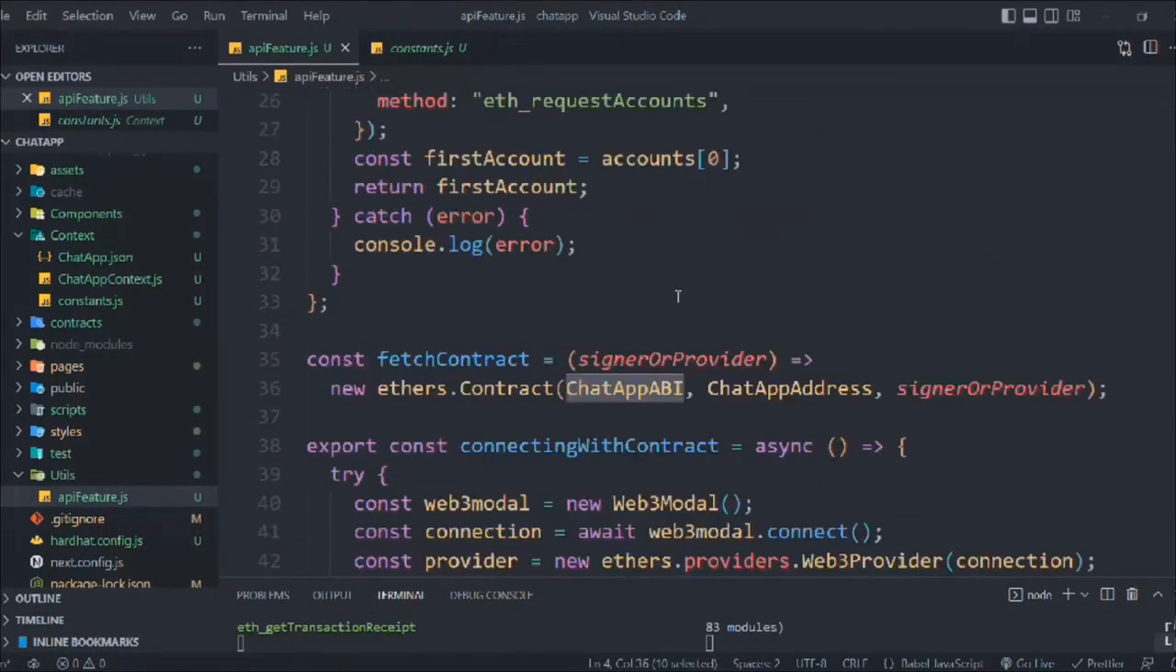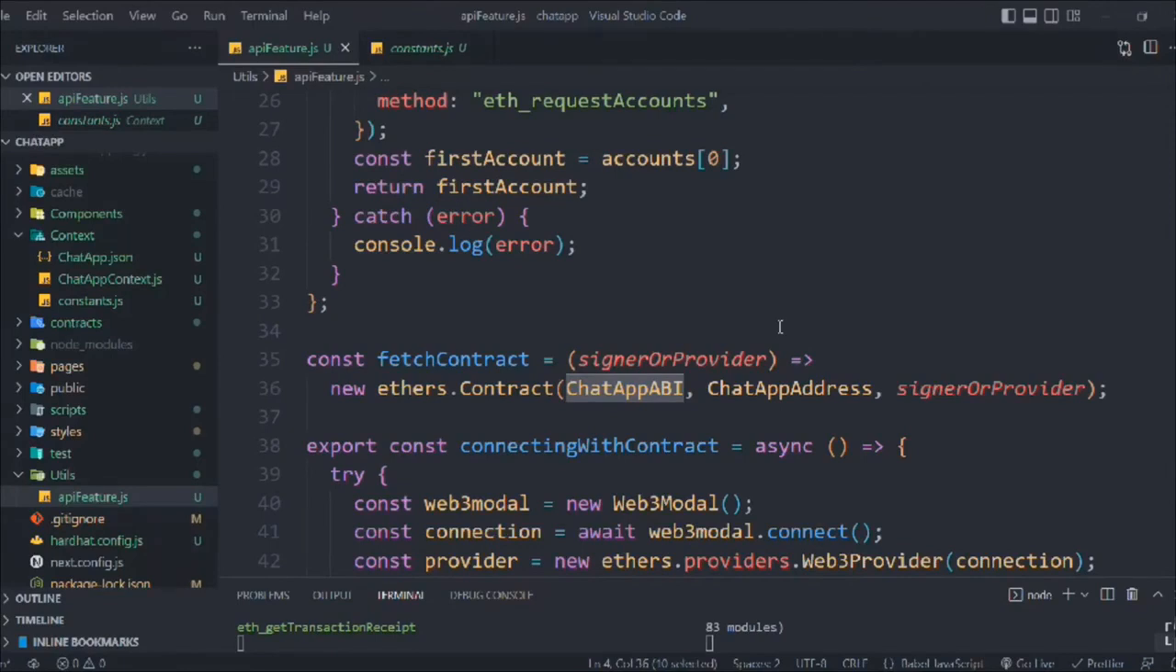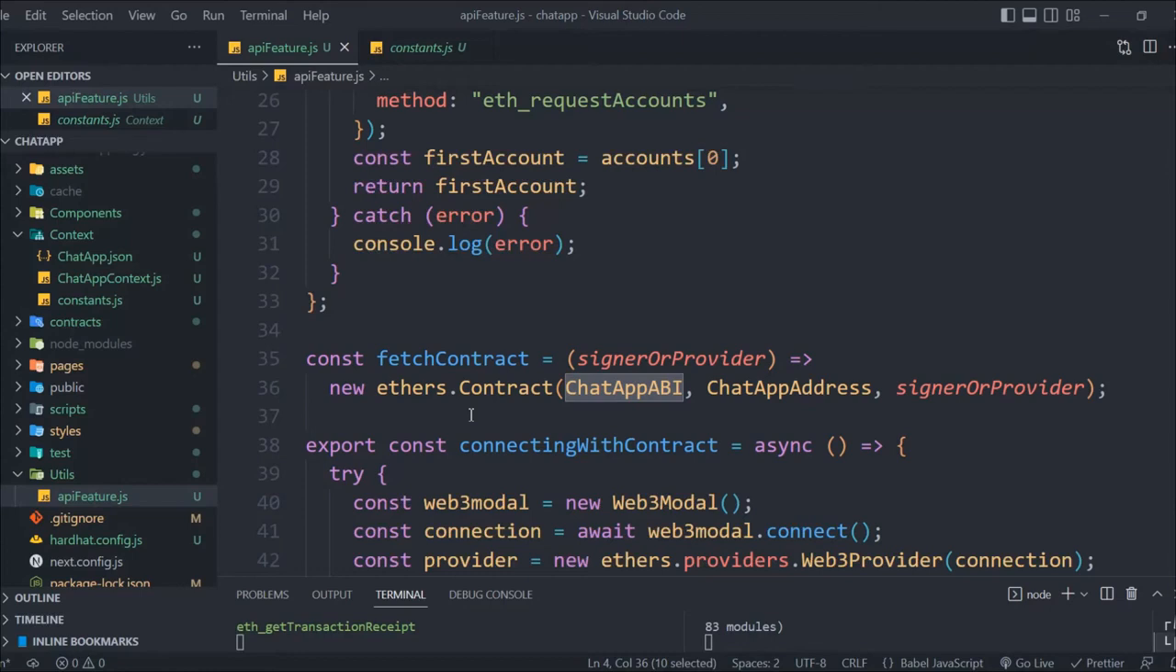So this is the order we are following: chat app ABI. Simply grab this. First the address will come. Okay, so that's the one thing that will come. Actually I was stuck for half an hour, trying to find out what the problem was in our code, why it's not working. But what I found is that this is the issue we have.